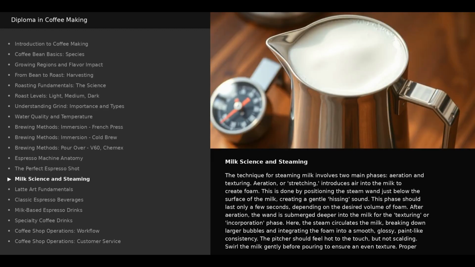A technique for steaming milk involves two main phases: aeration and texturing. Aeration, or stretching, introduces air into the milk to create foam. This is done by positioning the steam wand just below the surface of the milk, creating a gentle hissing sound. This phase should last only a few seconds, depending on the desired volume of foam.